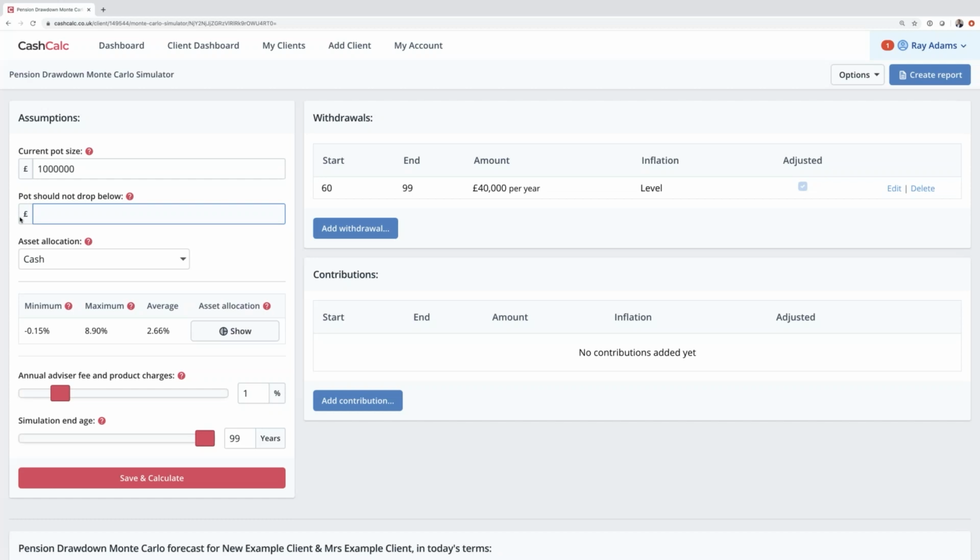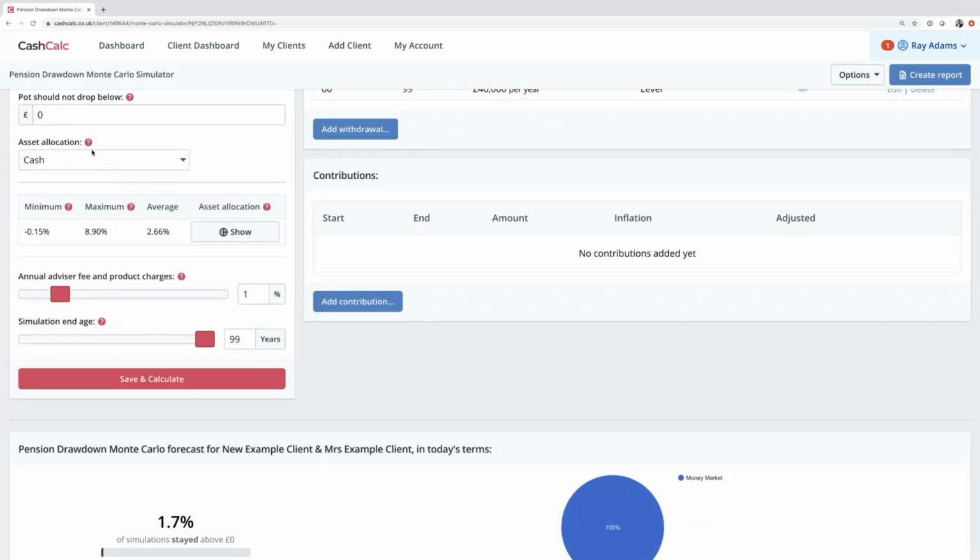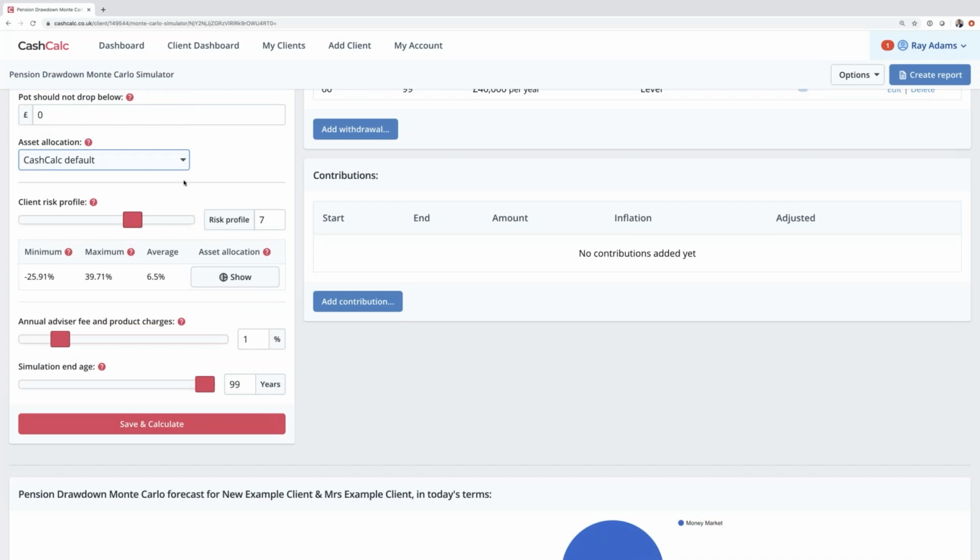And what we're going to see is how many of those scenarios the drawdown that we want from this pot would still work in. Now, in this instance, what I thought I'd show you is that we've got a £1 million pot. I'm going to just put this in cash for a second. So there's an asset allocation drop down here. Now, when you first log into CashCalc, and if you've never done an asset allocation template before, this will only show you what's called the CashCalc default asset allocation.